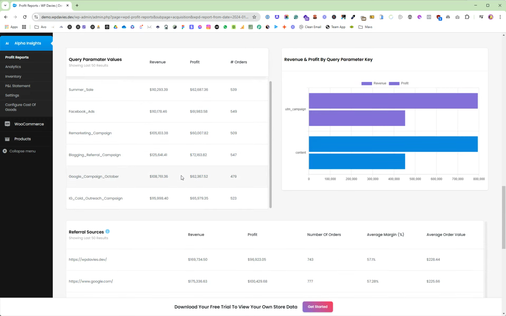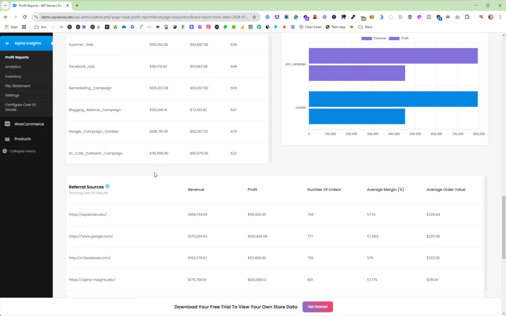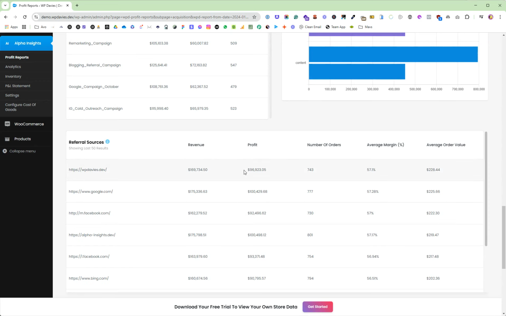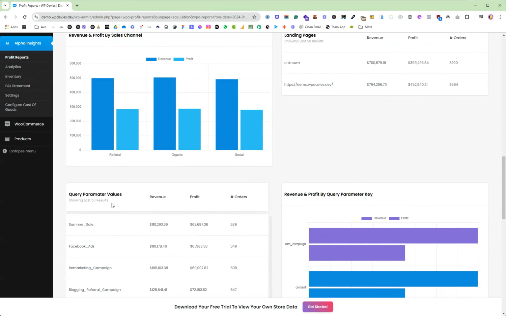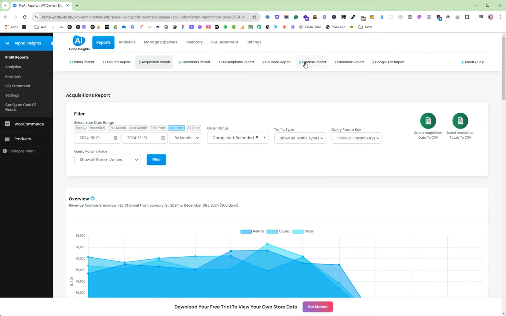Okay. Interesting. I like this. Cool. All right. Now I just need that on a graph. Query parameter values. Interesting, there's like Facebook and Google Ads reports. That could be interesting.